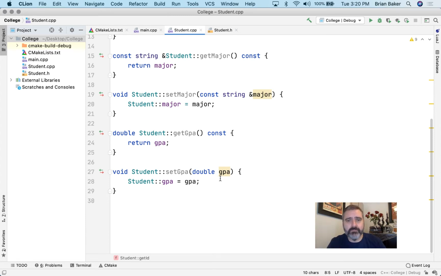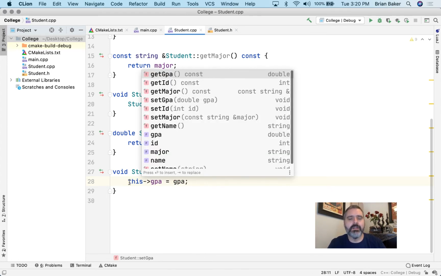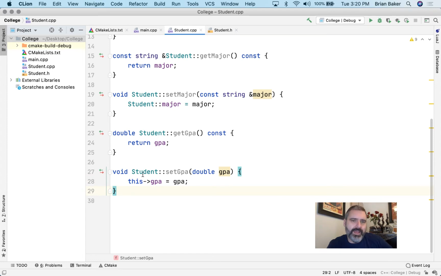Right here, for set GPA, I send a GPA, and then it is going to assign that value to the student's GPA. Now here it connects it to the class, that's fine. I think I would have done it as this arrow. And the only reason it even has that is because it chose to call the parameter the same name as the member variable. And that creates a name conflict. And by default, C++ is always going to choose the most local definition of a variable name.